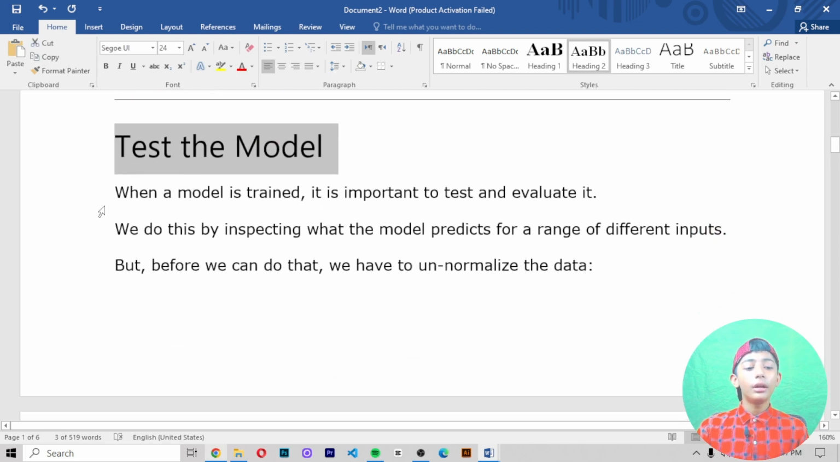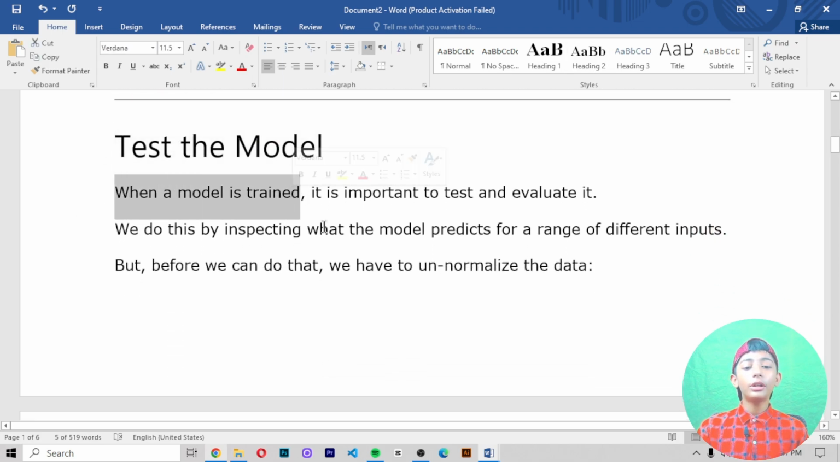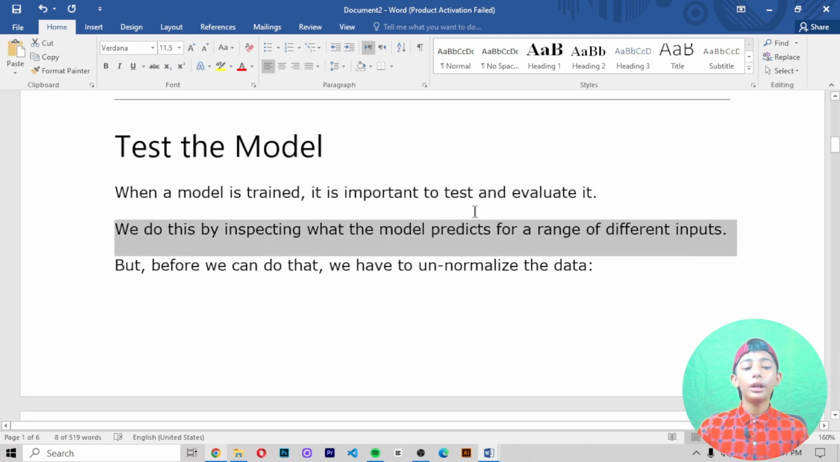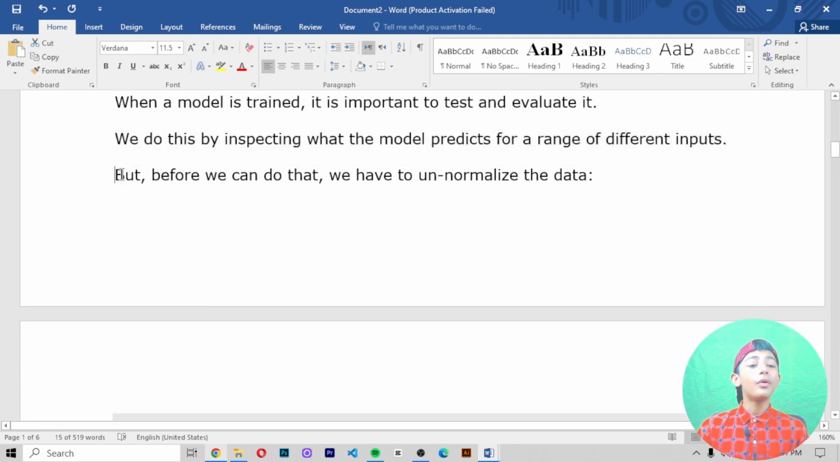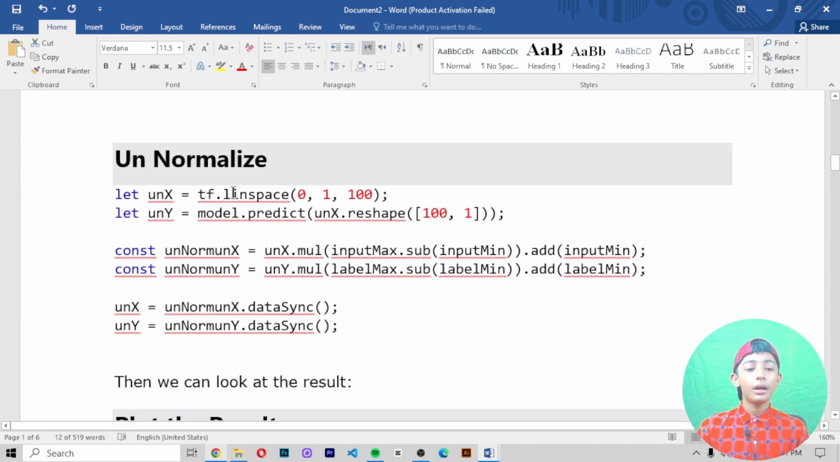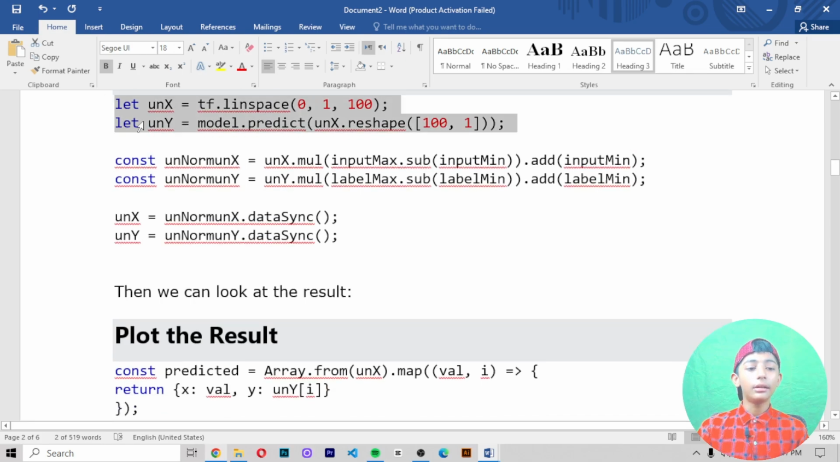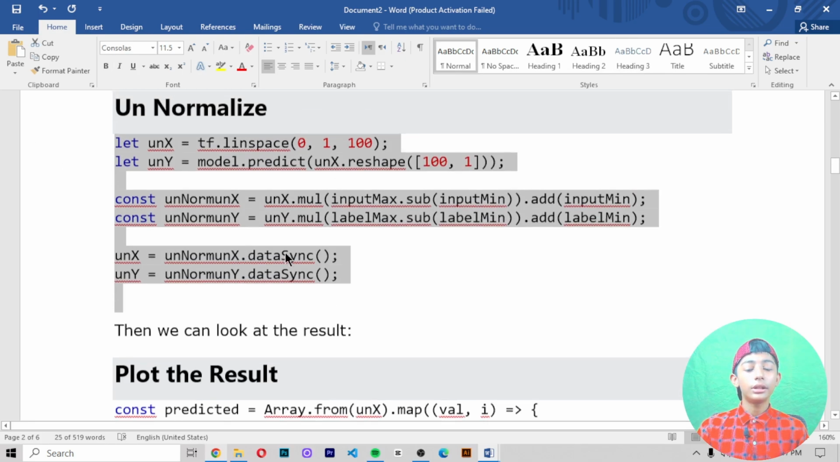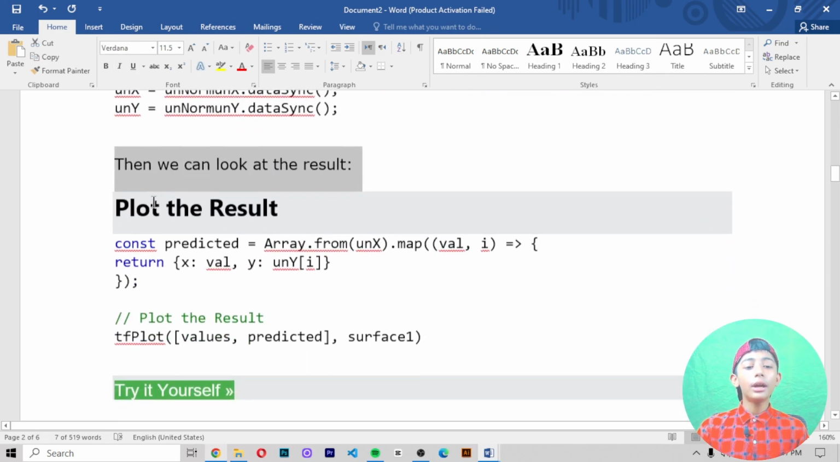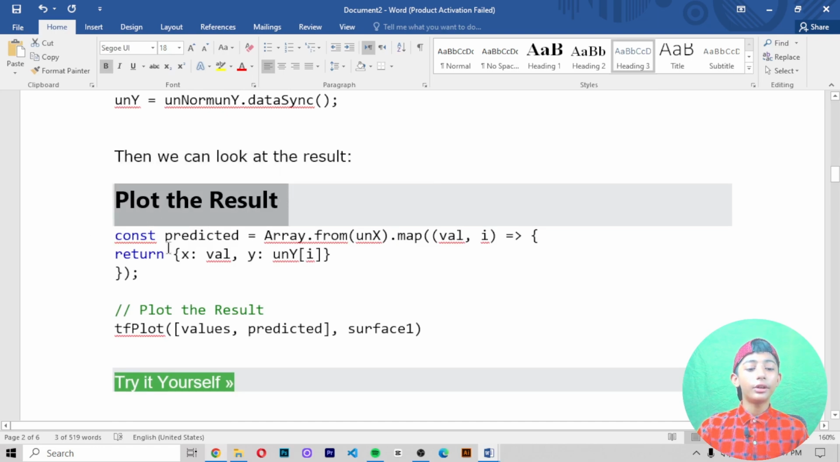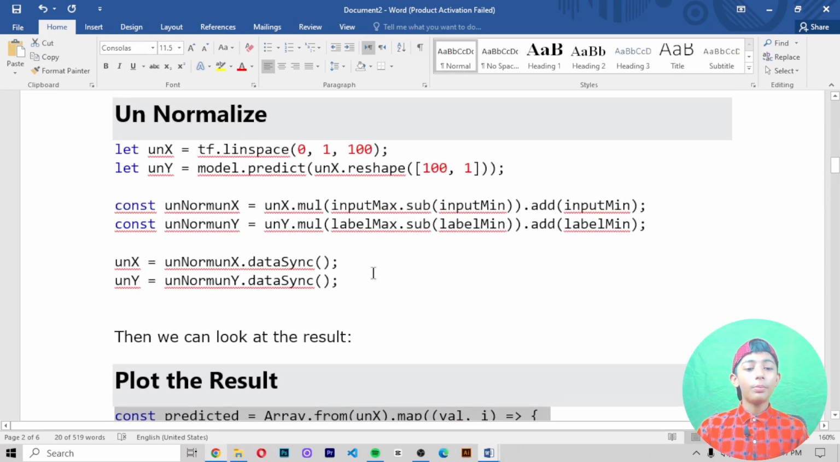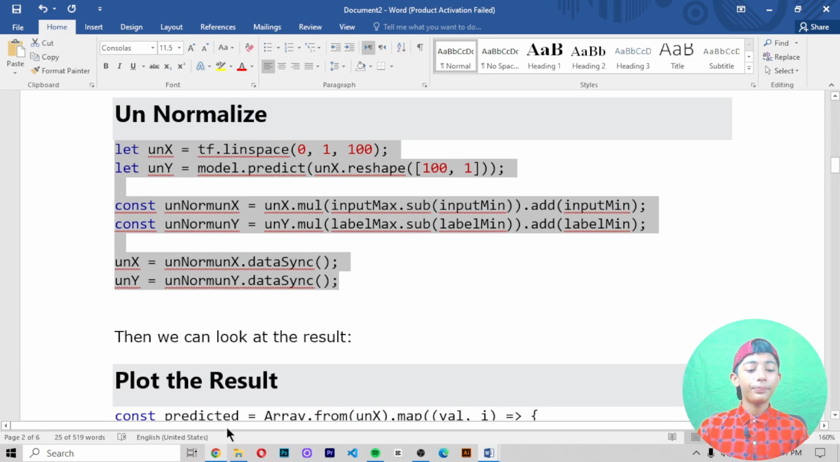Test the model. When your model is trained, it is important to test and evaluate it. We do this by inspecting what the model predicts for a range of different inputs. But before we can do that, we have to unnormalize the data. Then we can look at the result and plot it. Let me copy this.